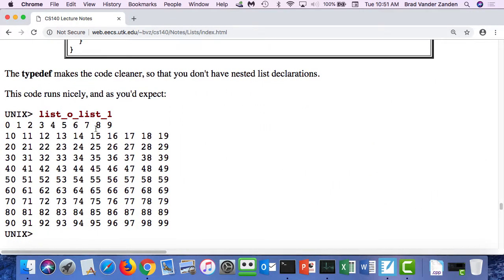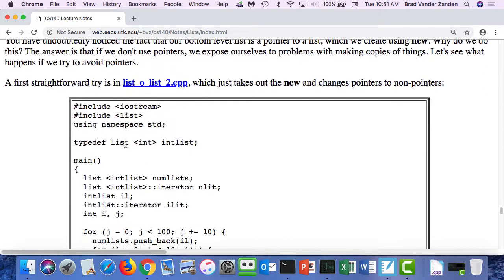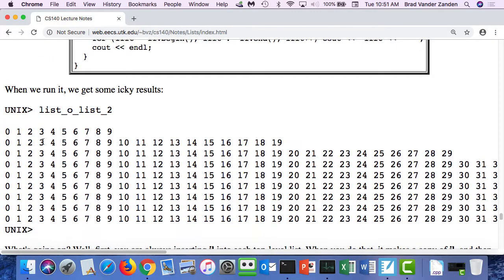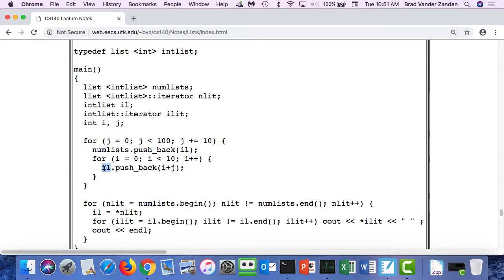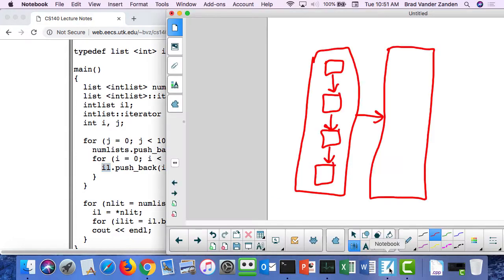What we wanted was the first list to have 0 to 9, the second list 10 to 19. We don't want the second list to have 0 to 9 on it, nor should the third list have 0 to 9. The problem is that we never cleared IL here. So by not clearing IL, it doesn't work. But another problem is that IL is not the list we created. So IL is sitting out here by itself. Here's IL. It's its own list.